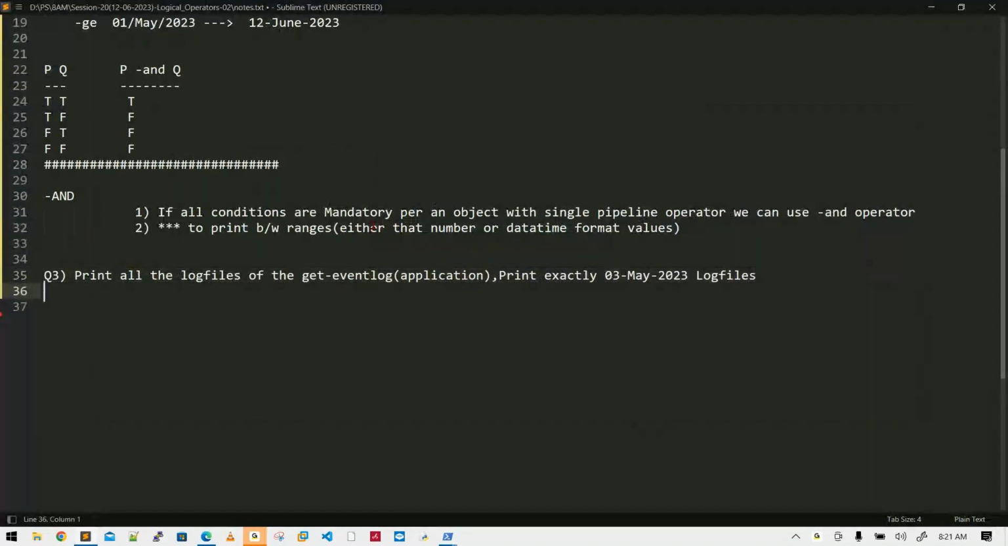So I want to print 3rd May 2023. Complete 24 hours of log file timestamps we have to cover. Property name is very clear, TimeGenerated. Now tell me, what should I write, greater than and less than? What is the operator I have to write? Condition number 1 and condition number 2. I want to write two conditions. So what should I write here in the first one?